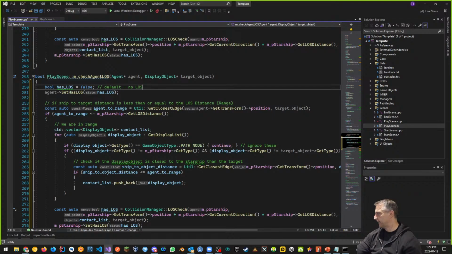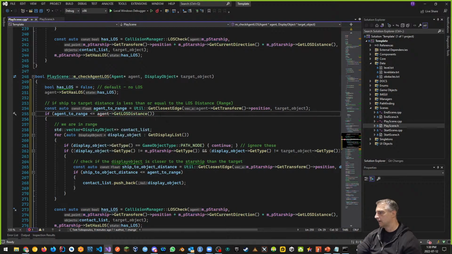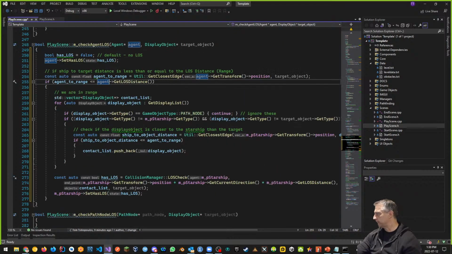That's what we're checking. And if my agent to range is less than, and again, we don't want to put in starship, the agent is what we want to say here. Agent to get line of sight distance. Again, we're just rewriting this code here. We're definitely in range. That's the first thing we want to know. And what we created was a standard vector of display objects called the contact list. That's all good, right? We're going to do a for each loop for every display object in the display list. And then things start to change.